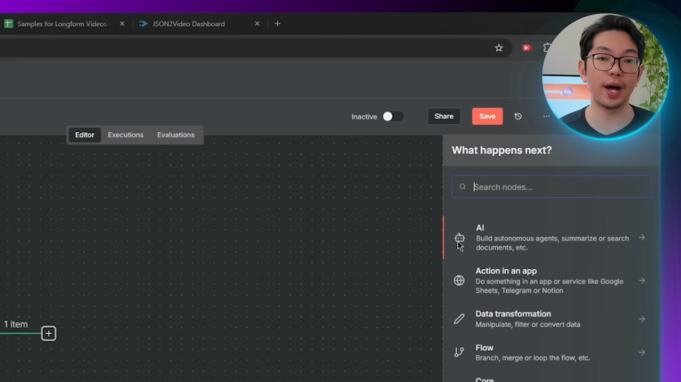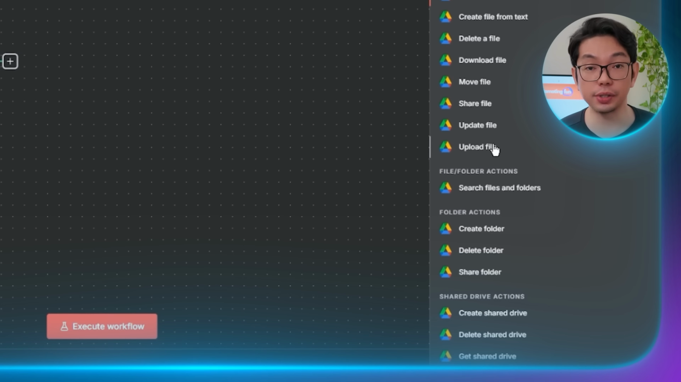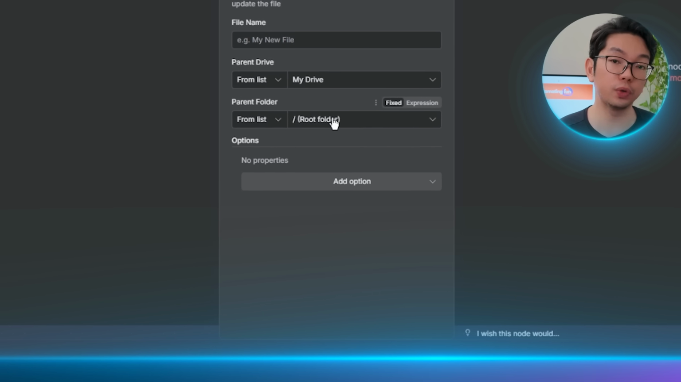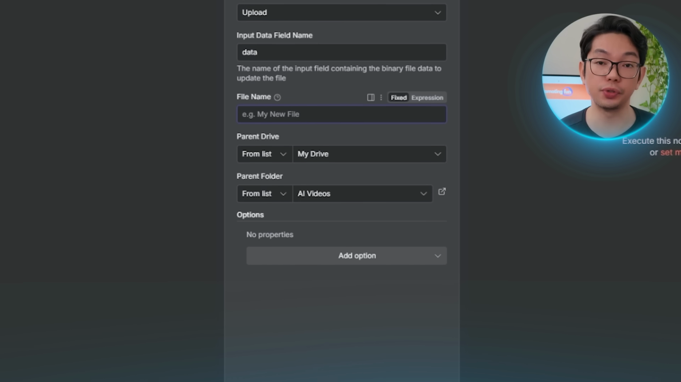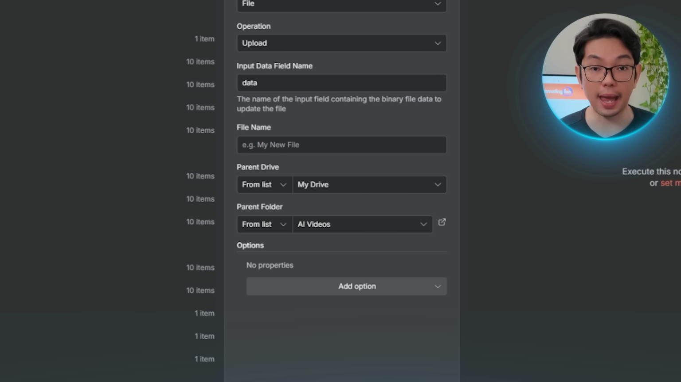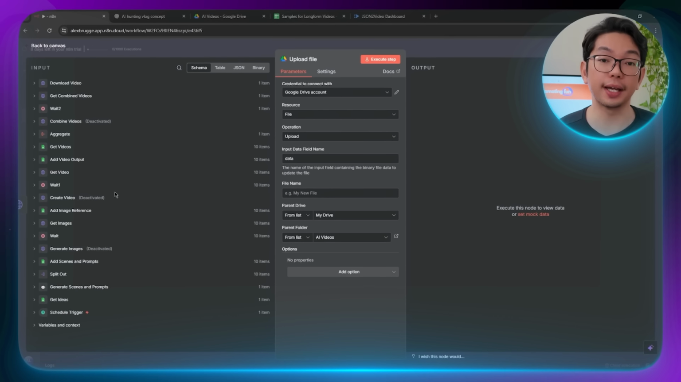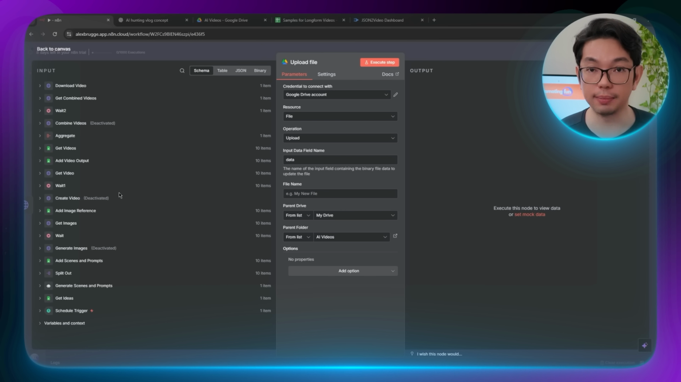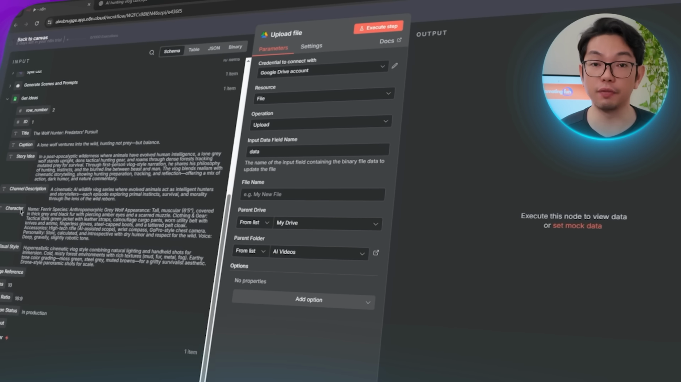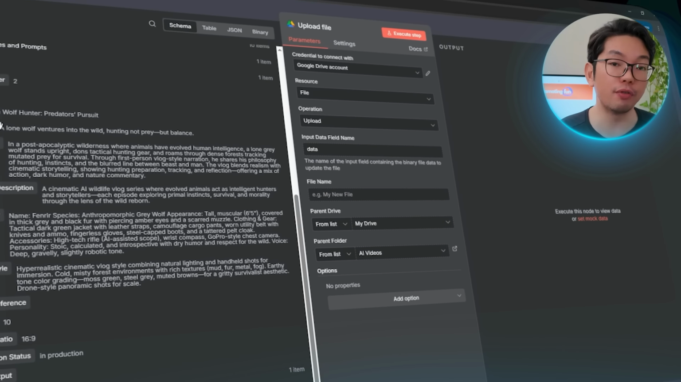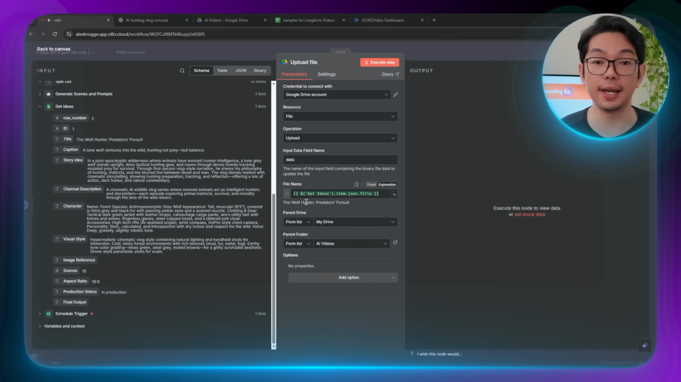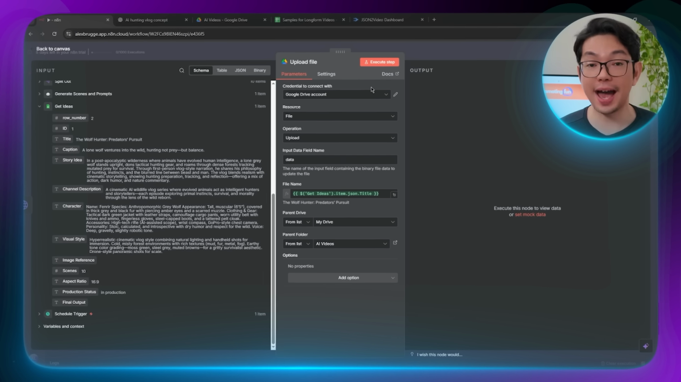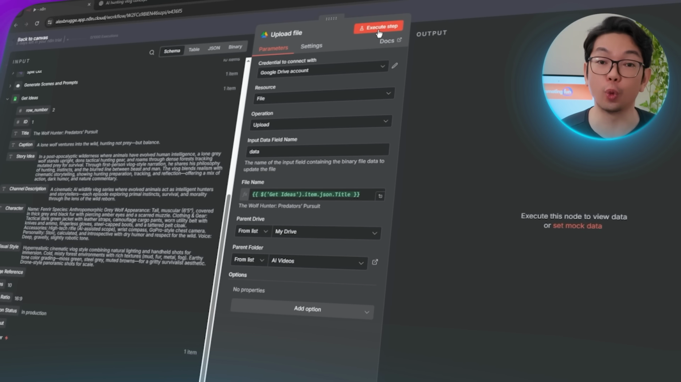So we'll add a Google Drive node here and set the operation to upload file. Under the parent folder, choose the folder where we want all of our completed videos to be stored. So for example, AI videos. We'll see this selection clearly here on your screen. Next, we'll map the file name to the title of our project by linking it to the output from the Get Ideas node. Then for the input data field name, we'll connect the binary data coming from the download video node. That's your actual video file ready to upload.